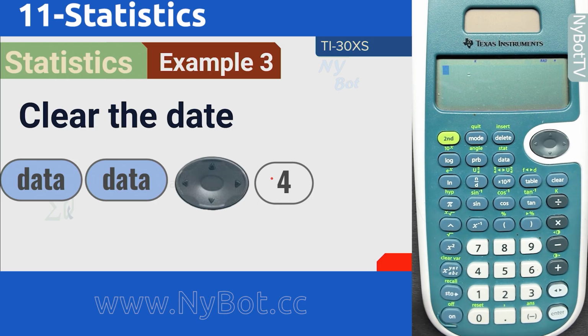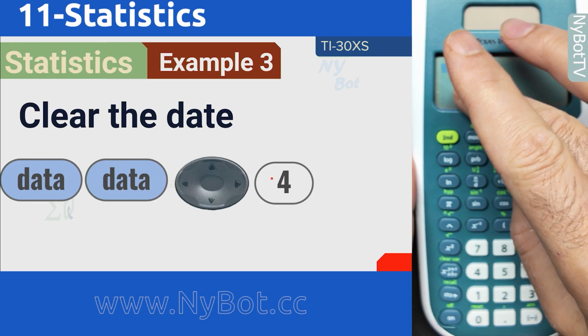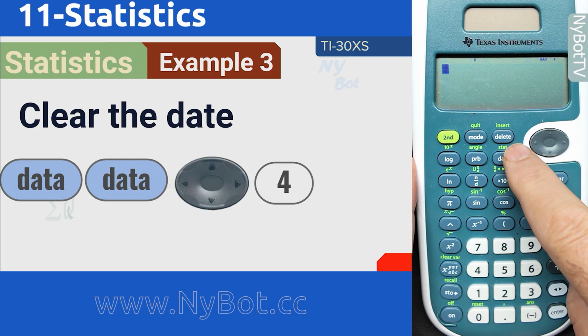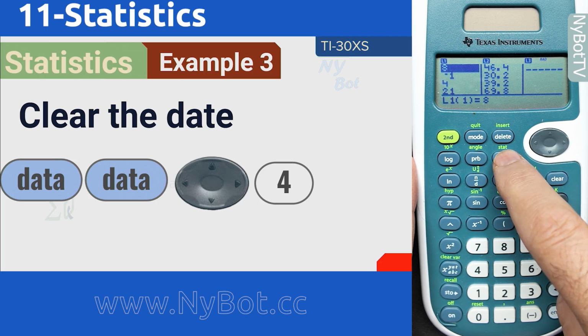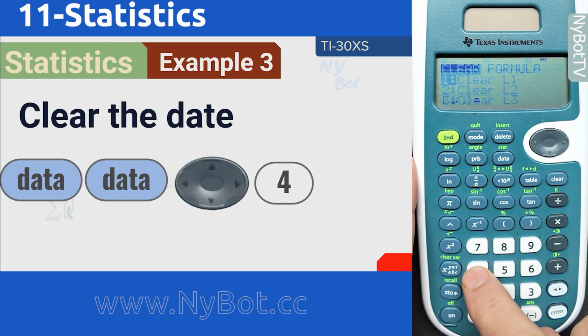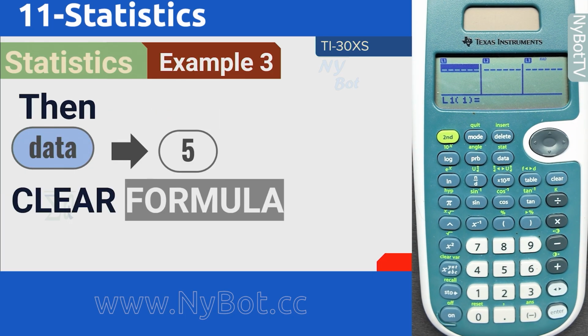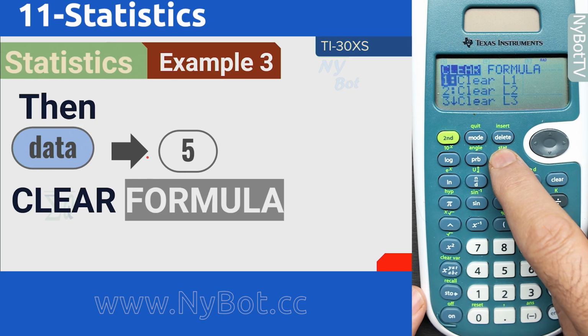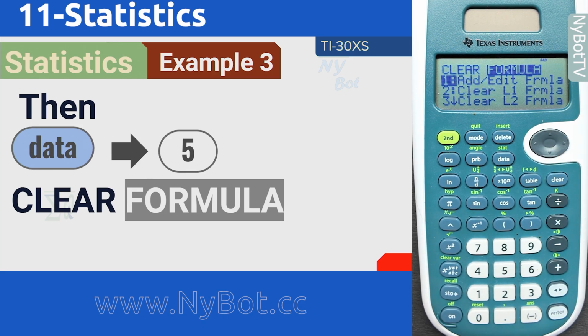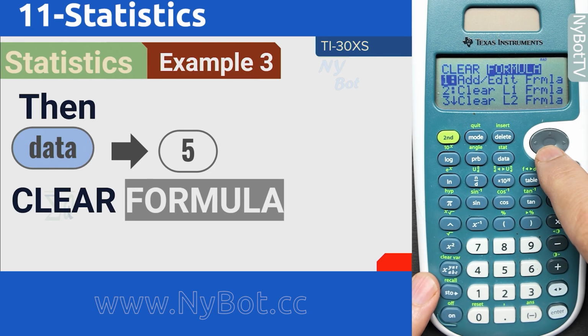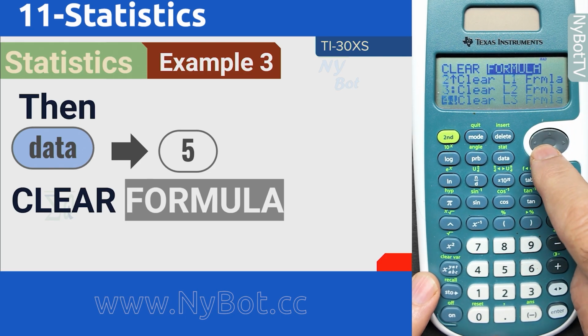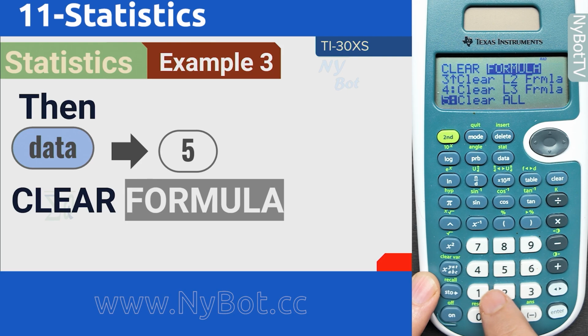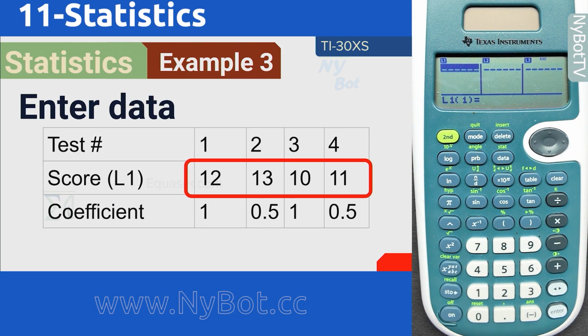Now first let's clear the data. Press data once, twice, and then 4. Data is cleared, and then press data and go to the right, formula, and in here we go to number 5, which means clear all formulas. So I can enter or press 5. So formulas have also been cleared.